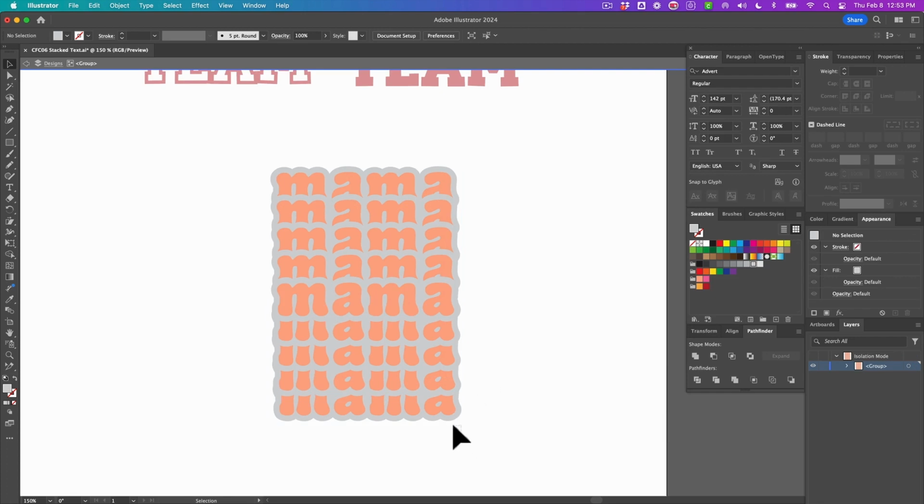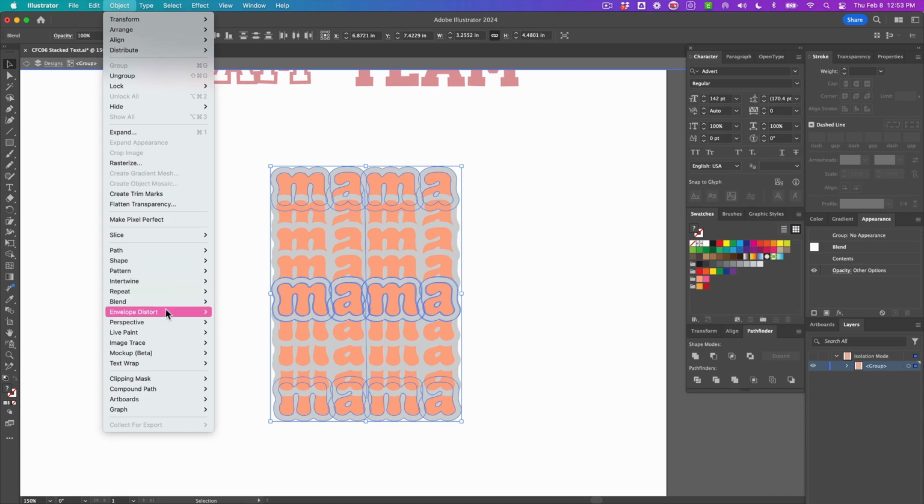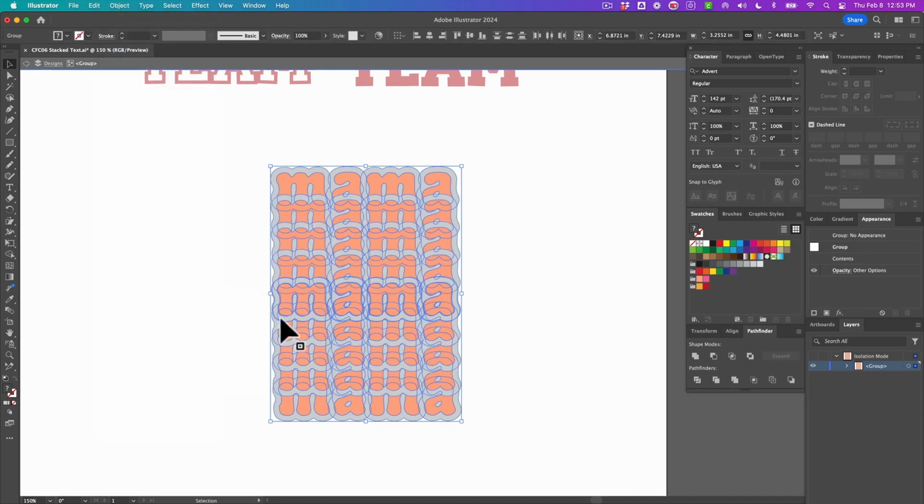And now finally we can expand our blends. So I'm going to select both blends, choose Object, Blend, Expand. So now each layer of the stack is its own vector shape.